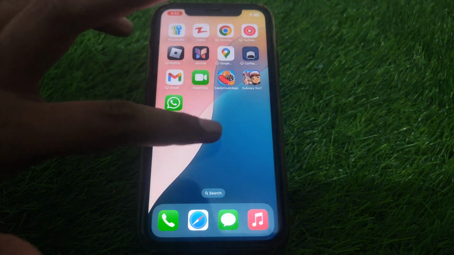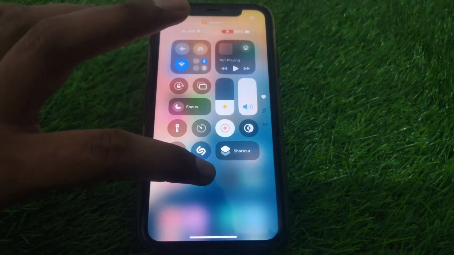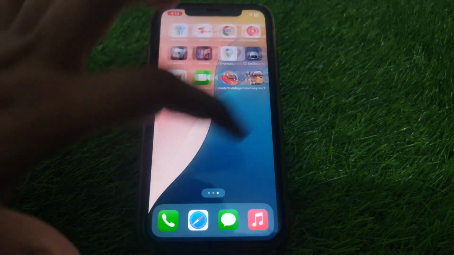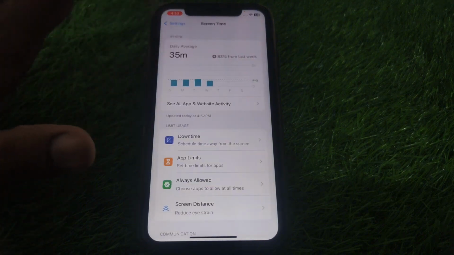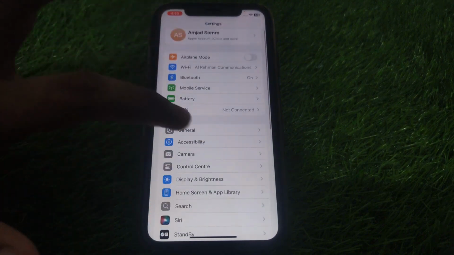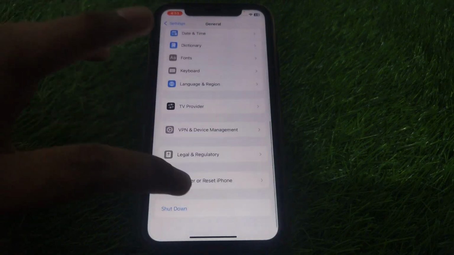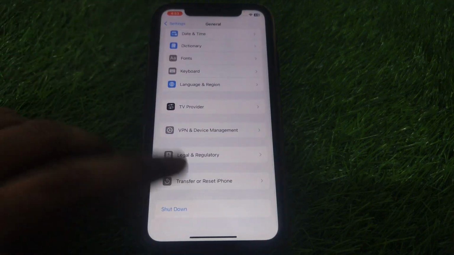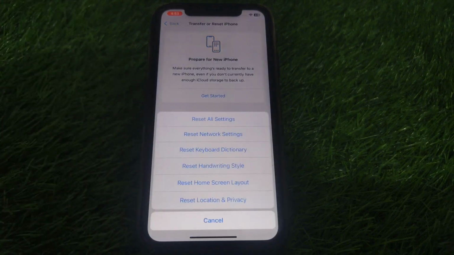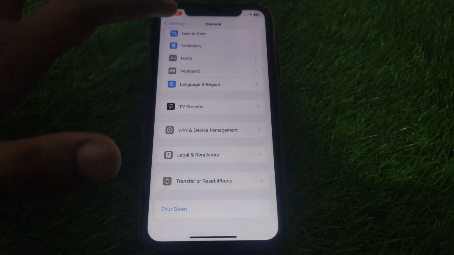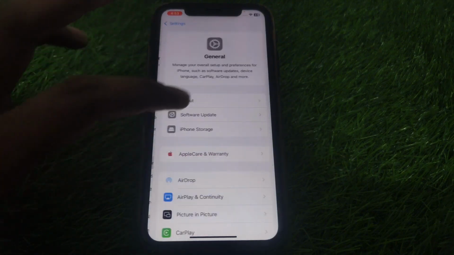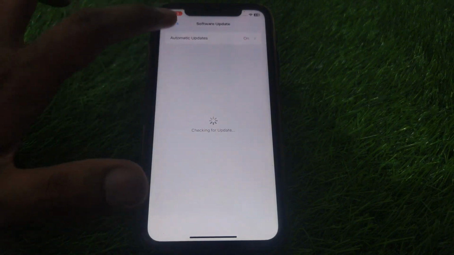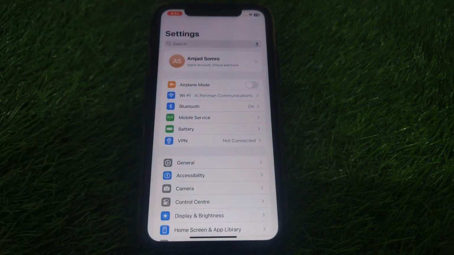So first of all, you have to make sure that you are connected to a proper Wi-Fi or internet connection. After that, simply click on Settings, and then go back. Now click on General and click on Transfer or Reset iPhone. Here you have to click on Reset and reset all of your network settings. Now go back. Now make sure that you have installed the latest version of iOS on your iPhone, and after that go back.